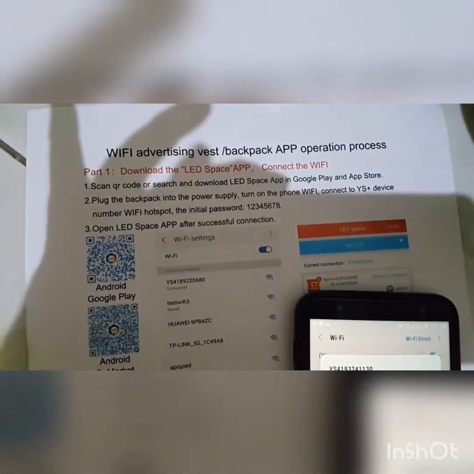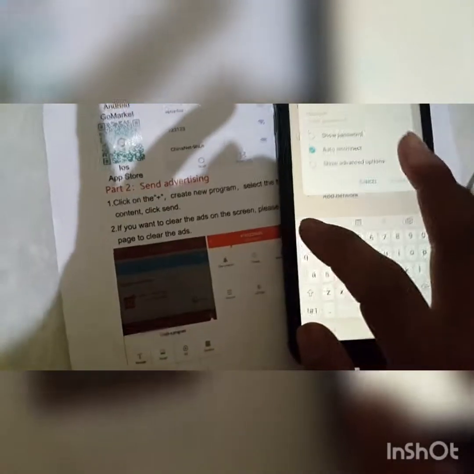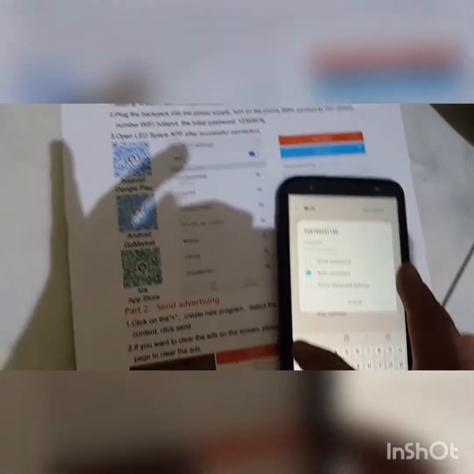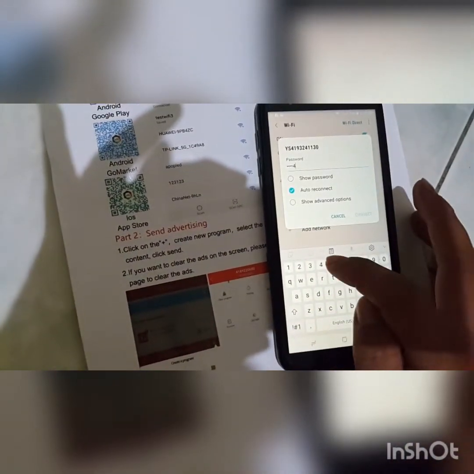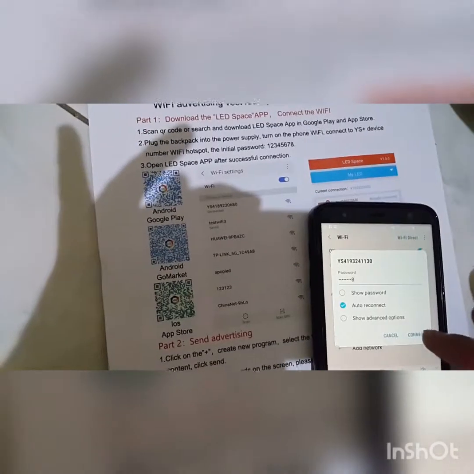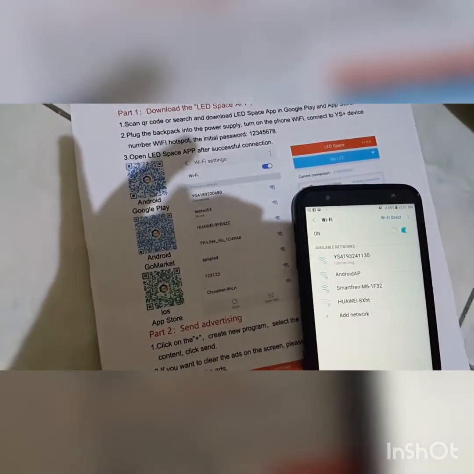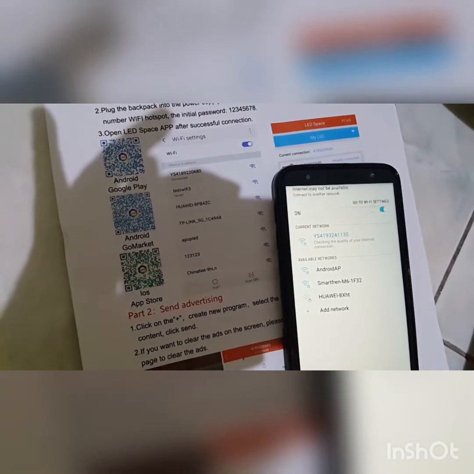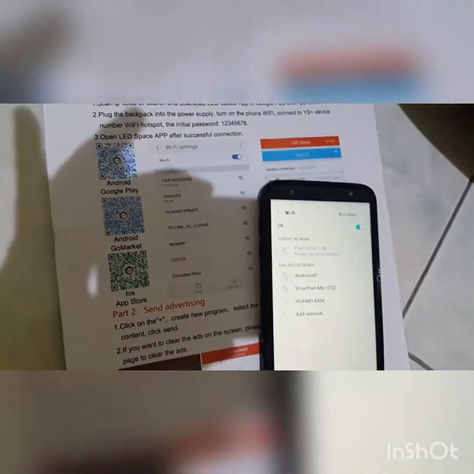Okay, now over there, as you can see, the password is 1 2 3 4 5 6 7 8. Okay, then 1 2 3 4 5 6 7 8. Now connect. Oh, forget. 1 2 3 4 5 6 7 8. Connect. Checking. Okay, there you go. We already connect.